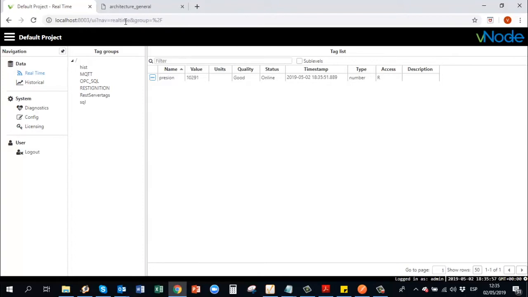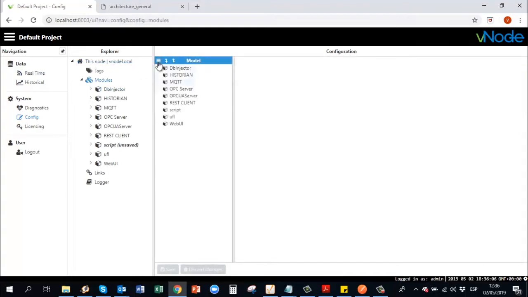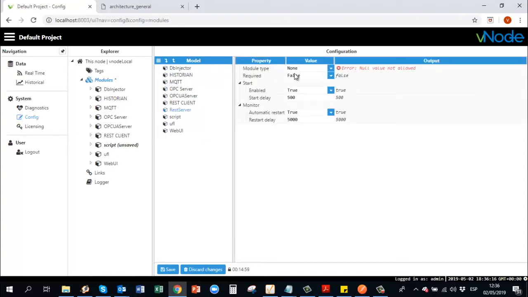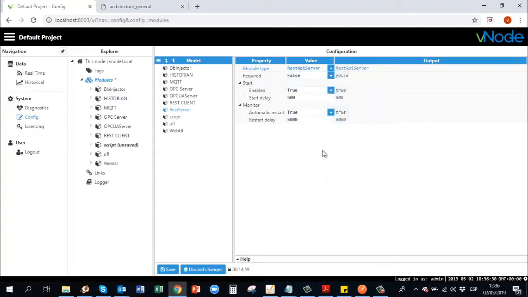Once you get into the vNode platform, you will see that there's a config panel, and under config panel, if you select models, you can create a new model right here. Create a model, and you just type any name you want to use for this model. After you create it, you have to select the model type from the models that vNode has. As you can see, there are a lot of models you can use. In this case, we're going to use the REST API server model.